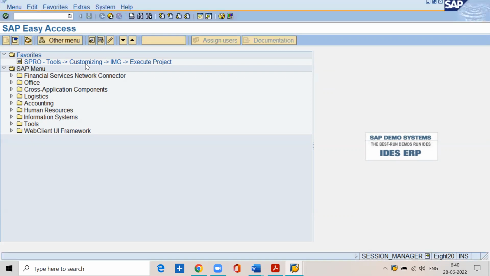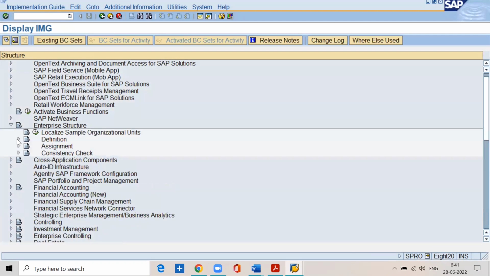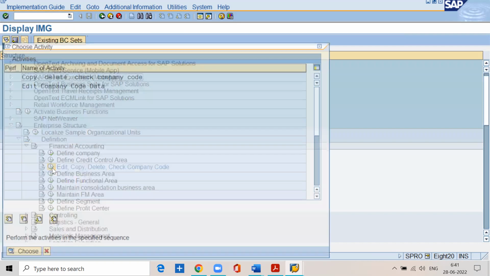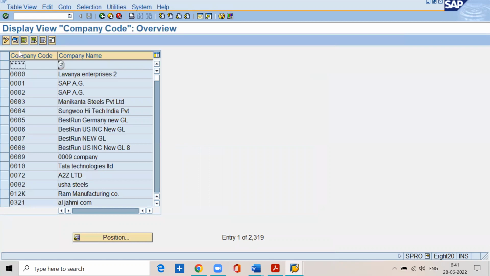See, for example, I am going to the screen where we create the company code. Sometimes you may get this message: data is locked by the user Janardhan and can be displayed only. Here in this particular scenario, it is showing the username Janardhan, but sometimes it may be showing some other name. Do you want to display locked data? Even if you click on yes, you don't get the new entries button. So when you don't get the new entries button, you cannot create the company code.